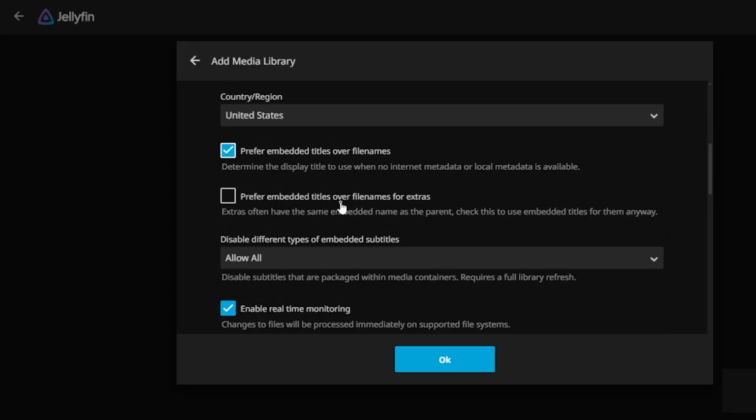And then we also have to prefer titles over file names for extras. We can select that as well. These are just optional. You don't have to have them selected.